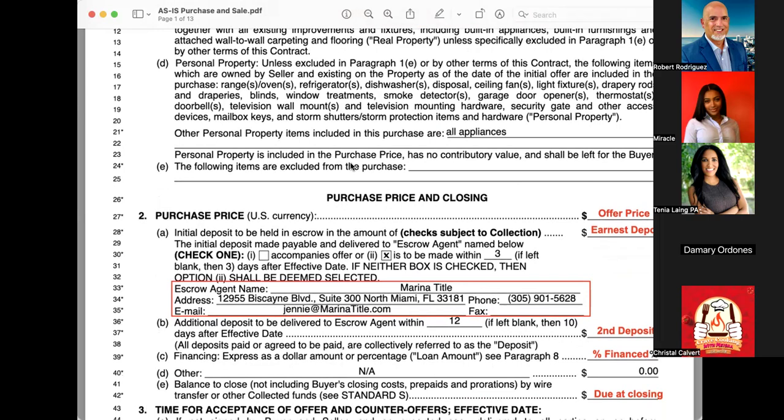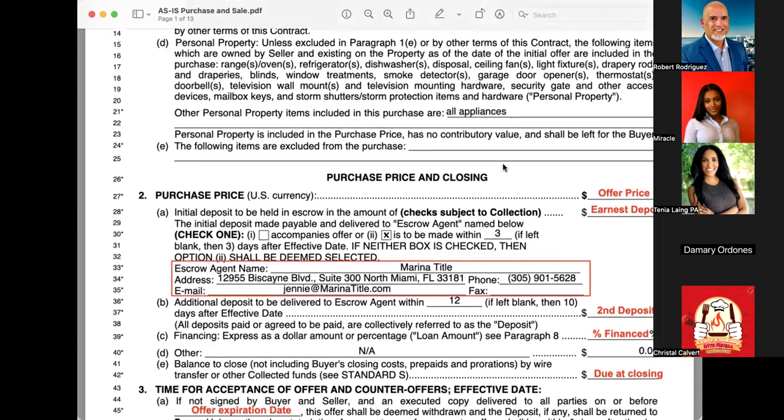So let's say there was a really nice statue or sculpture or something that is on the front lawn of the property, and the seller wishes to take that with them, then right here, the following items are excluded in the purchase. So you're gonna have to put in here that that statue or sculpture is not included in the sale.